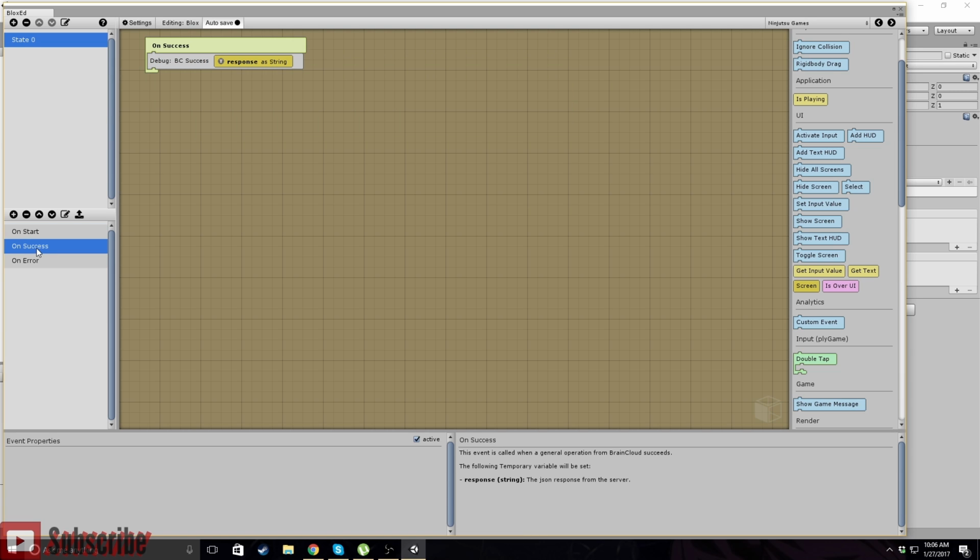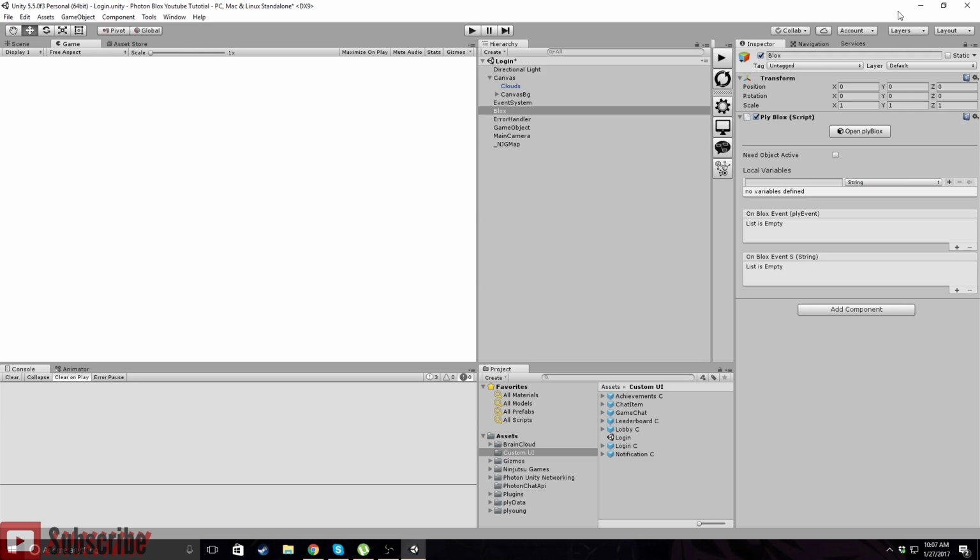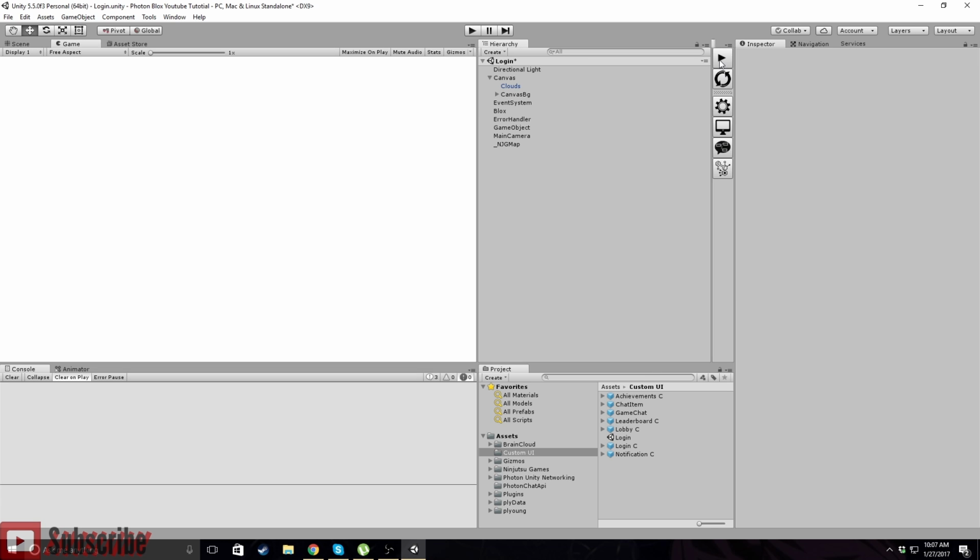Now on success, this will just cast a response. So that's a temporary response, a string, BrainCloud success, and then on error it'll say BrainCloud error with the response. I guess what's happening is that's the notification messages, whether or not it successfully authenticates. So that's what that does. So that's pretty much going to start us up.